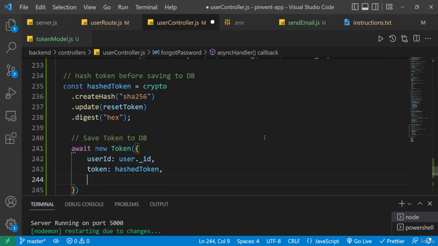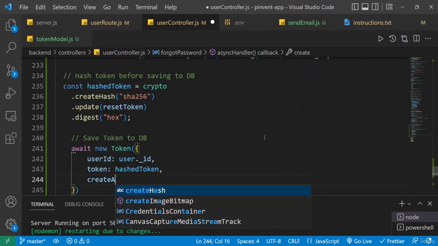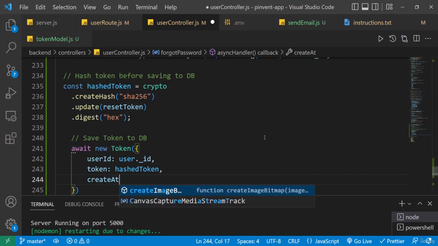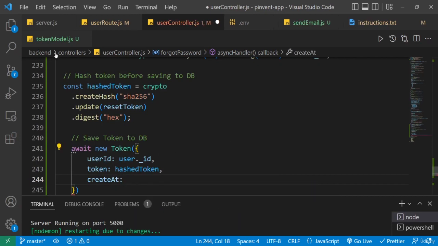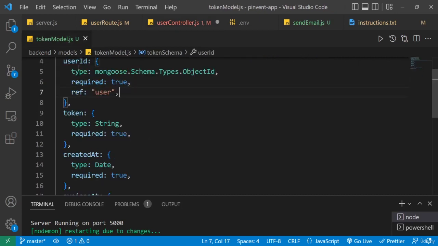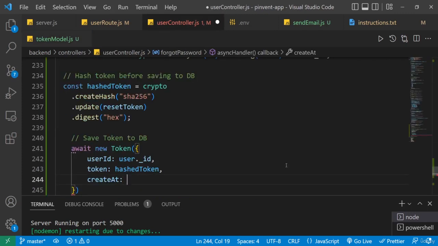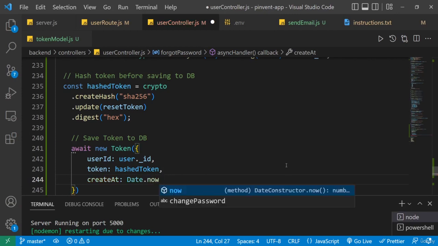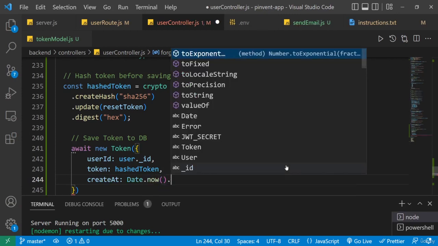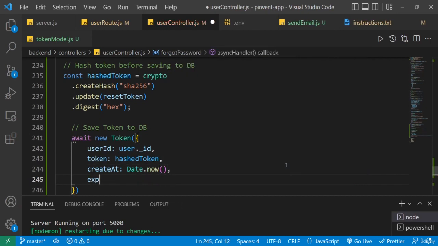Right, next we're going to save the date we created it. So createdAt. By the way, this is coming from our token model, it's not coming from my brain. Look at it, token model: userId, token, createdAt, expiresAt. All right, so that being said, let's continue. So createdAt, well, technically it's coming from my brain too. This is going to be the date that the user clicked that button. So here we're going to say Date.now() and then call it. Next we're going to have expires.